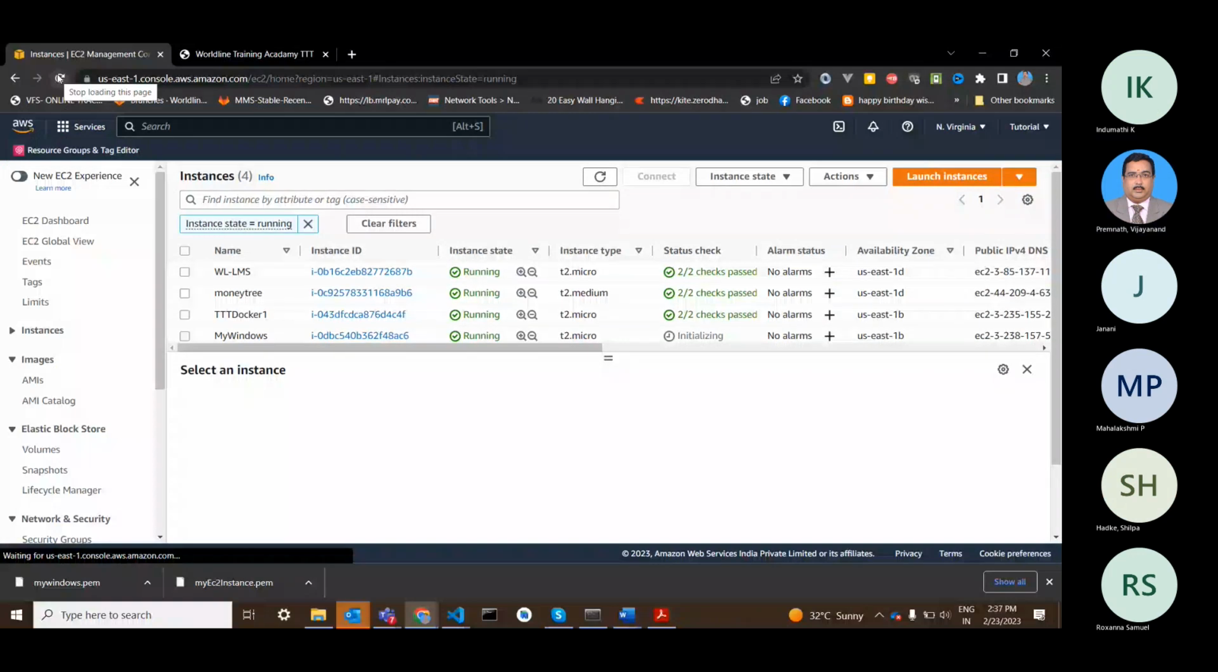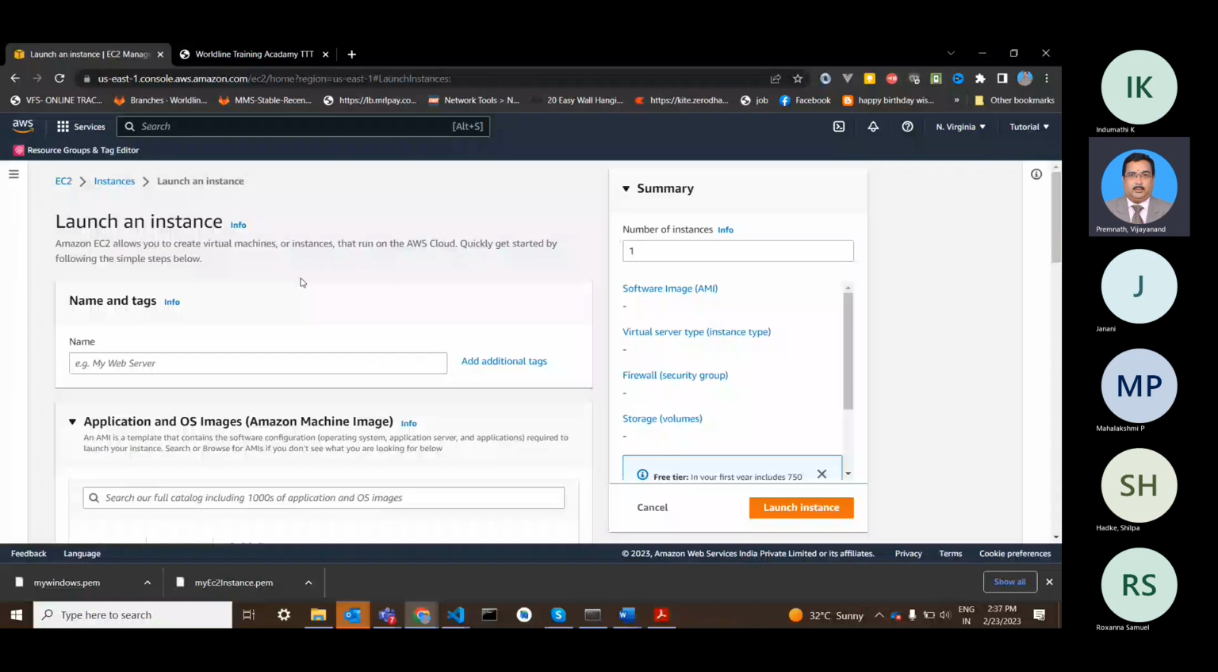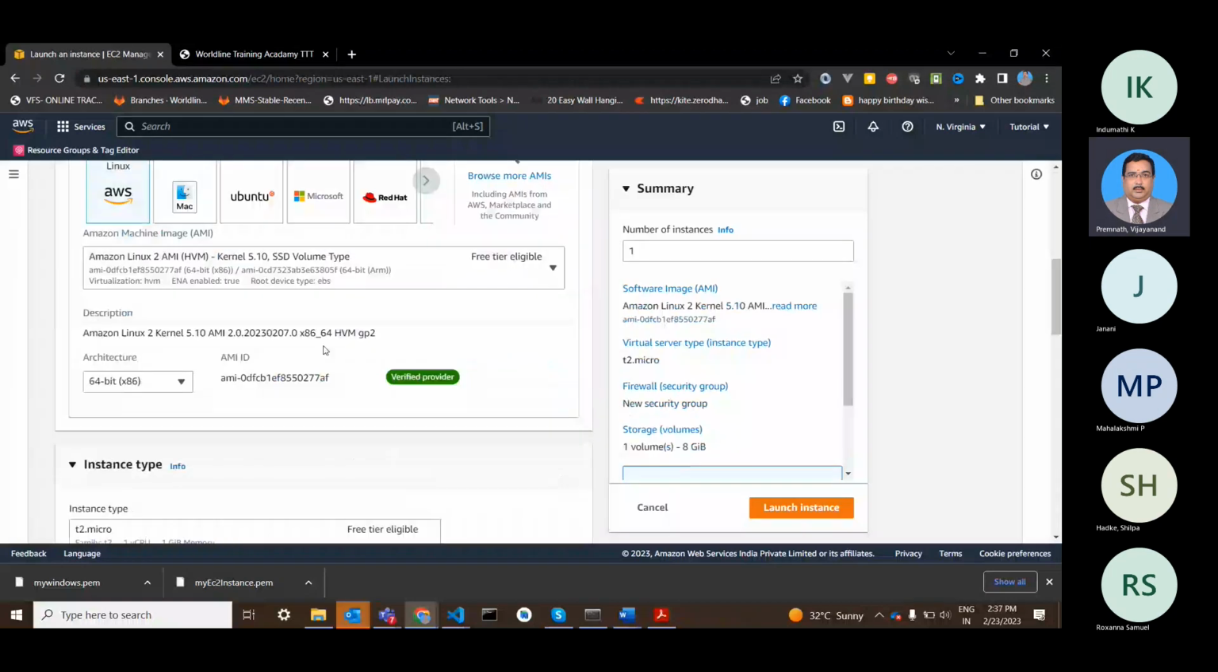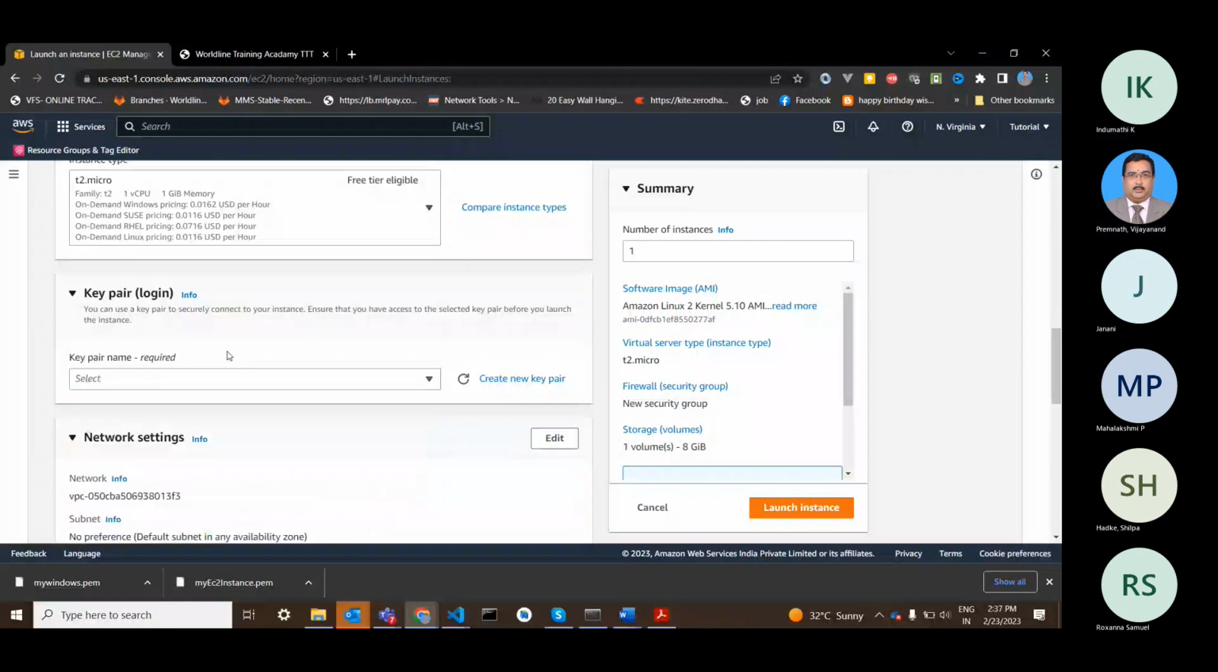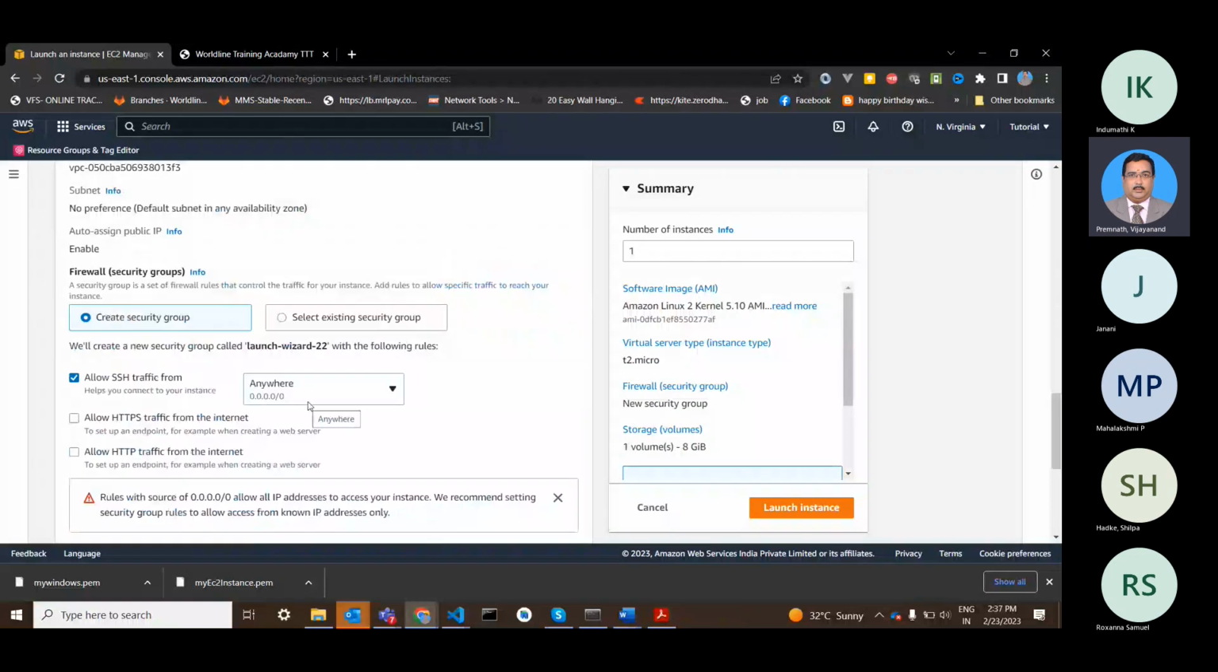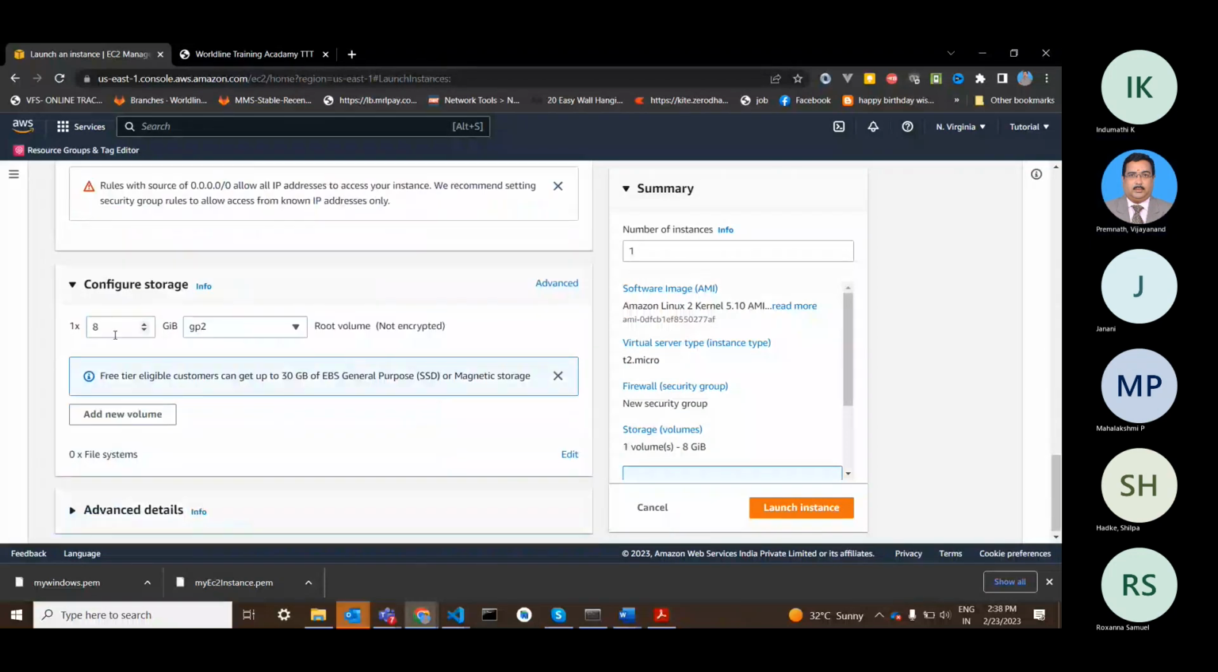Okay. So did you see how I created it? I just click launch instance. I have given a name. Here I choose Windows, and here I have given a T2 micro. Here I created a new key pair, which was my Windows key. Here I allowed it from anywhere and just with 30 GB.